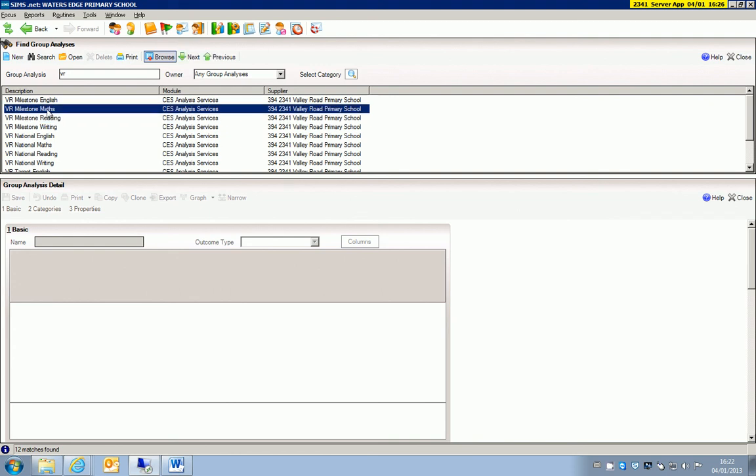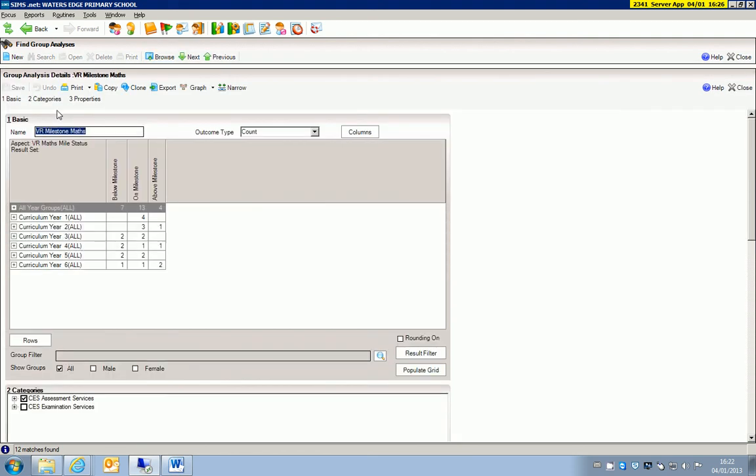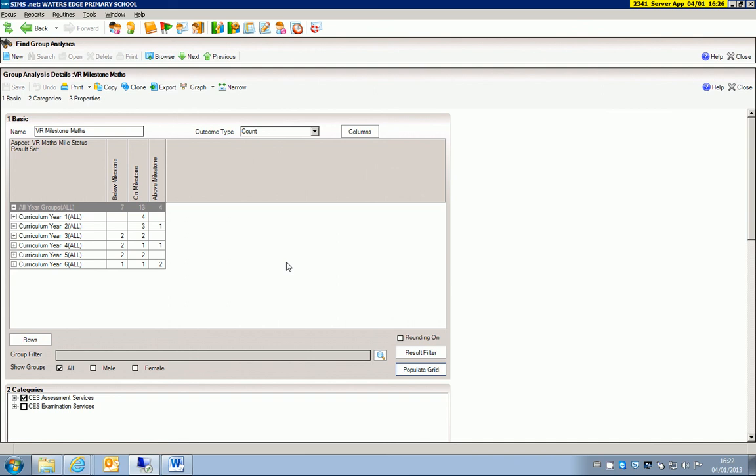So I'm opening up the milestone for maths, double click, and straight away you'll notice it'll populate in here. What I always do is click populate again just in case it's out of date, just to make sure it's looking at the most recent result. So in here it's always looking at the most recent information.